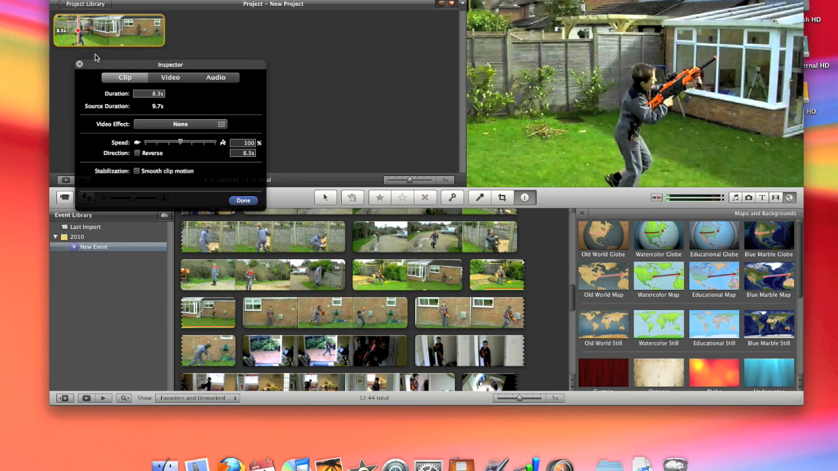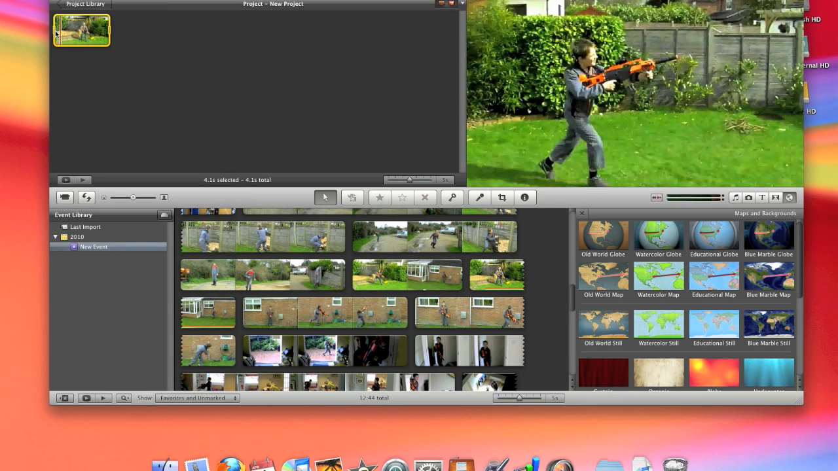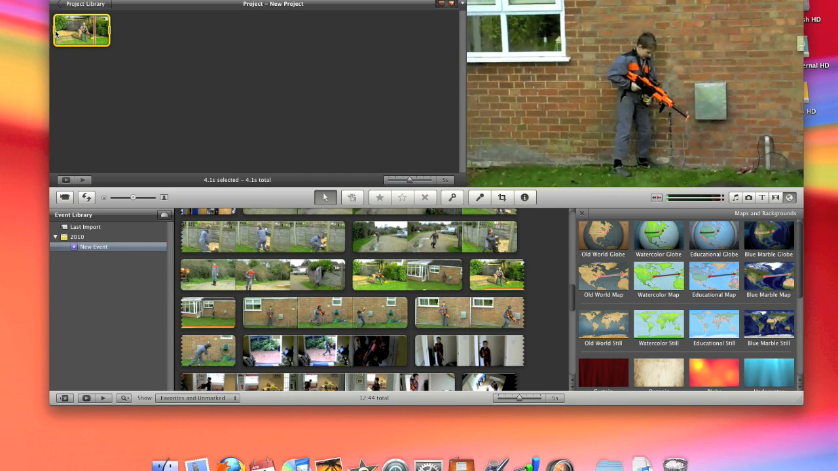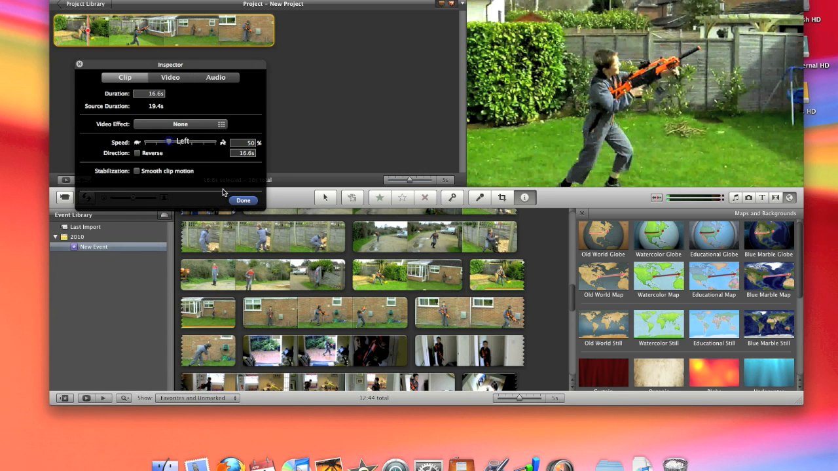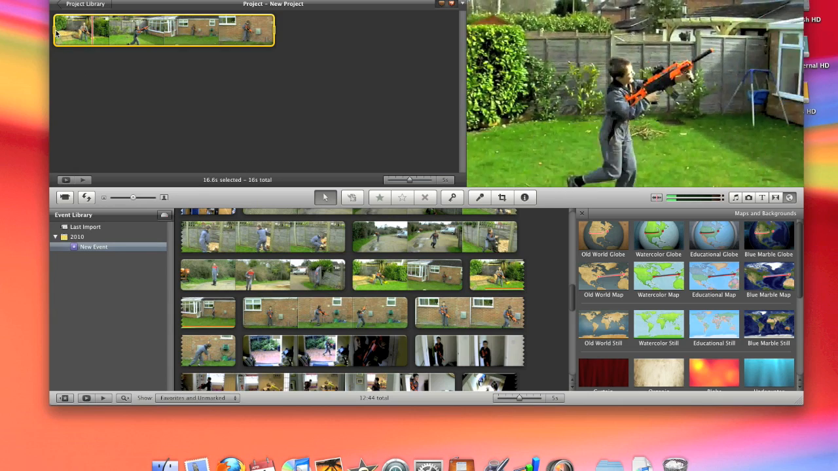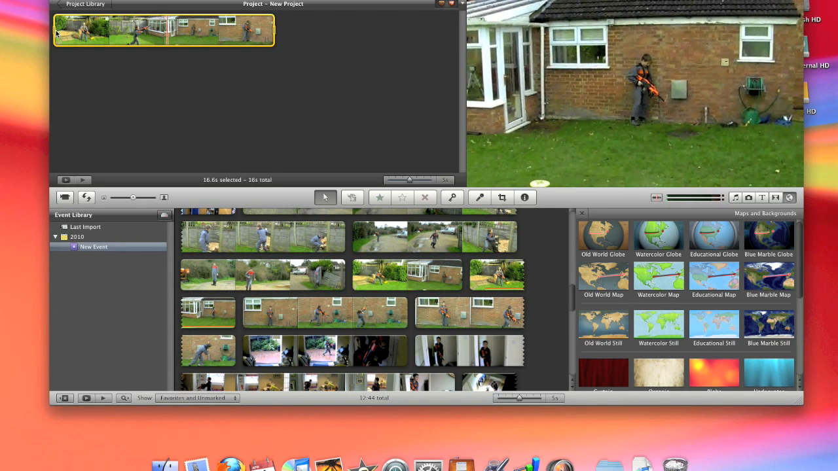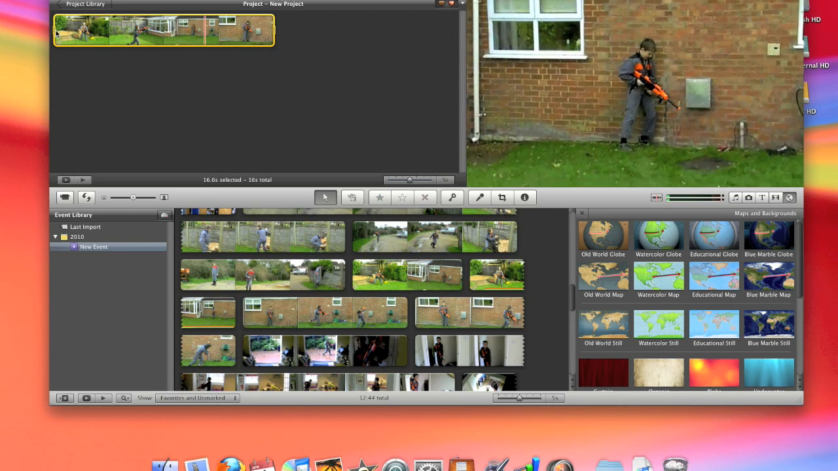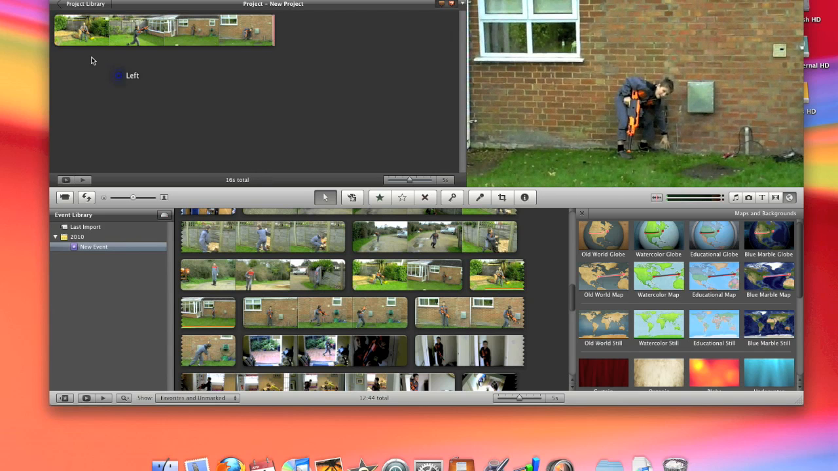And then I'm going to speed it up. So if I click on this slider and drag it from 100% to say 200%, it'll be going a lot faster, as you can see. And I could also make him go a lot slower by dragging the slider the other way. Here we go. There's an example of that.